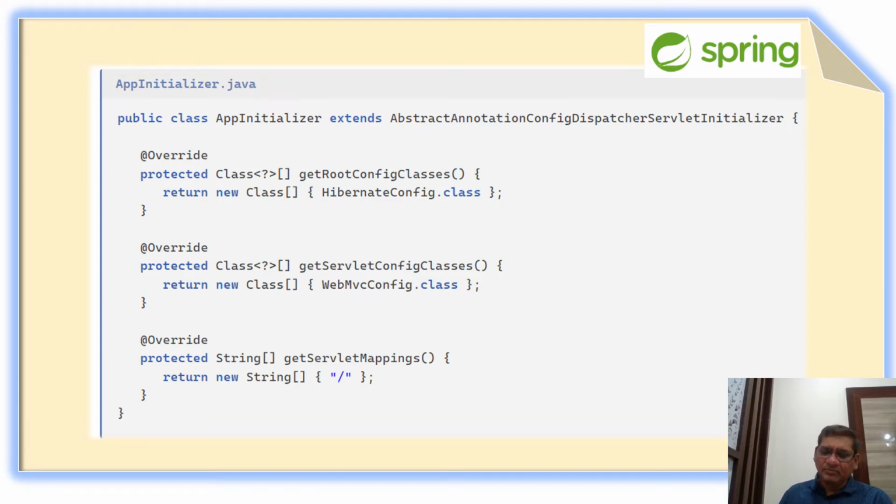It has three methods that we need to override: getRootConfigClasses, getServletConfigClasses, and getServletMappings. In getRootConfigClasses, we return the database related configuration class, where we construct the database related configuration things. In getServletConfigClasses, the Web MVC related things are developed in that class, and we return that class here.